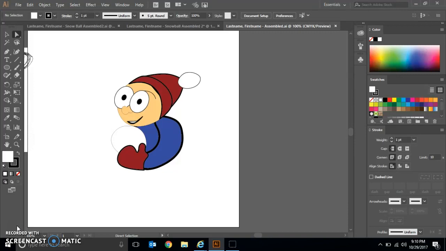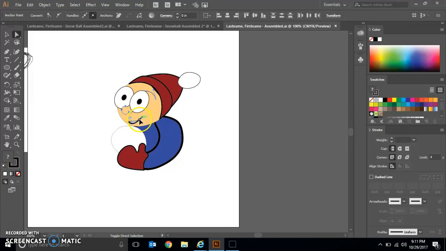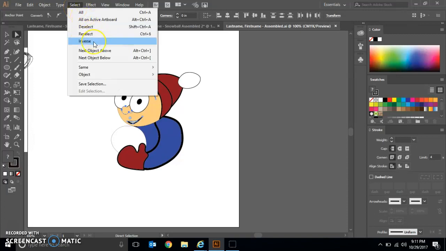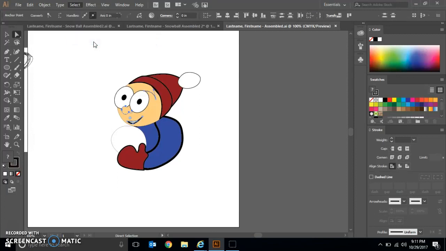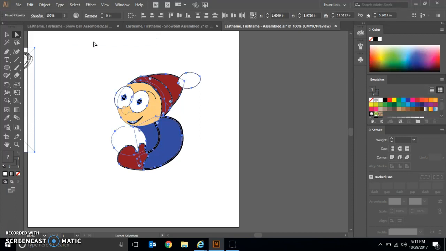So the first thing we're going to do is select the eyebrow, and then hold down Shift, select our nose, and also select our mouth. Then you're going to come up to the Select bar and click Inverse. What this is going to do is deselect the items that we have selected and select everything else. So we're going to click on Inverse, and it will change what is selected.